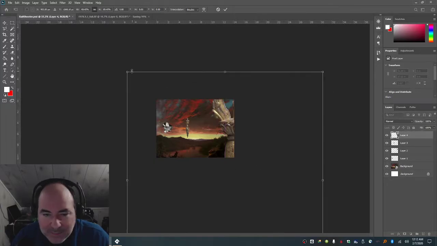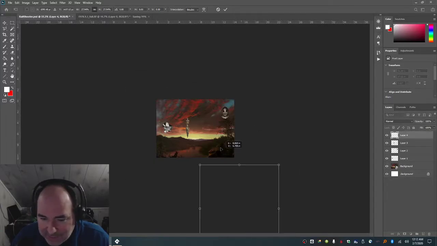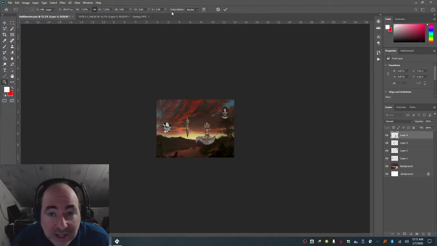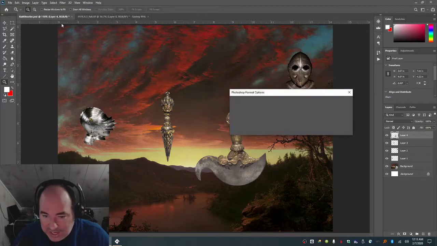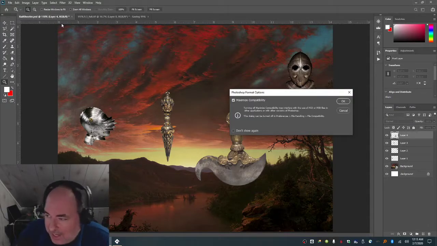It's a whole lot of metal, basically. It's a whole lot of metal. So now that everything is in place, I can magnifying glass, fit screen, and I can save. And now we can take a look at our rail shooter.